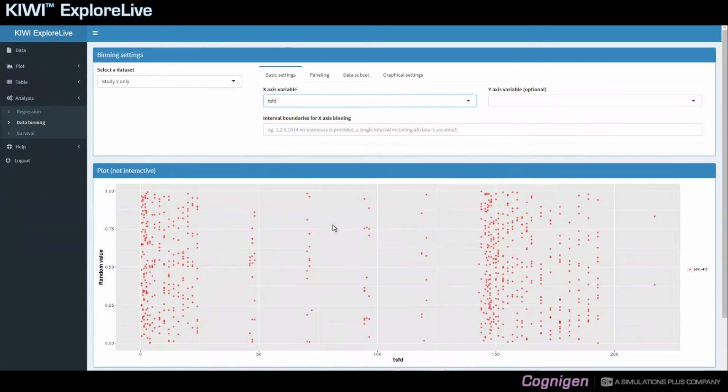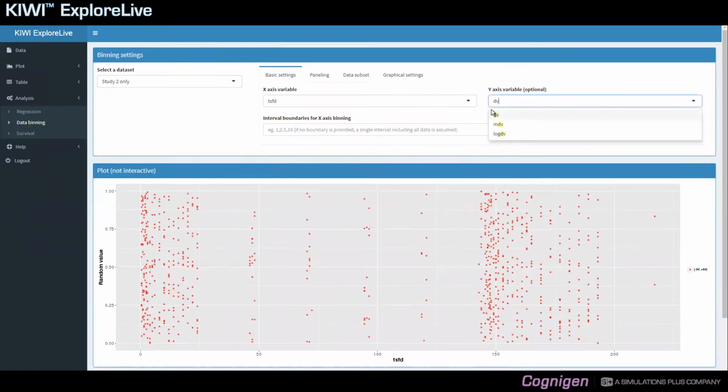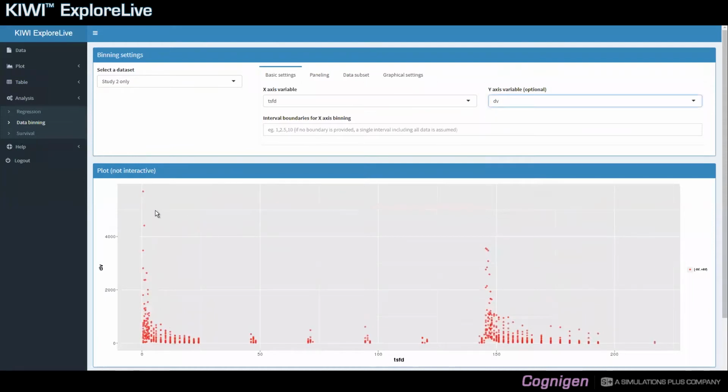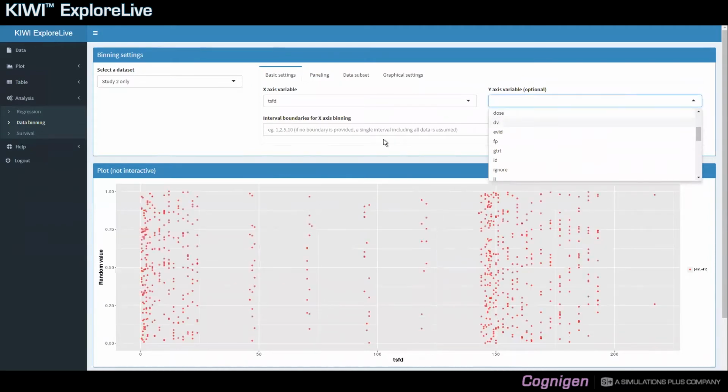If you prefer to see something that is a little bit more familiar to you, like observation versus time, you can add this optional y variable. And in this case, you have a more typical scatterplot design here. This is not necessarily always the best option to evaluate the number of data points that you have at a particular interval of your x-axis variable. So I will just remove this for now and work with a random value instead.